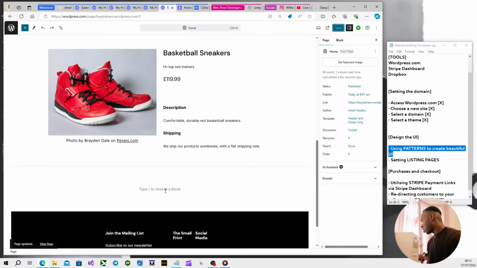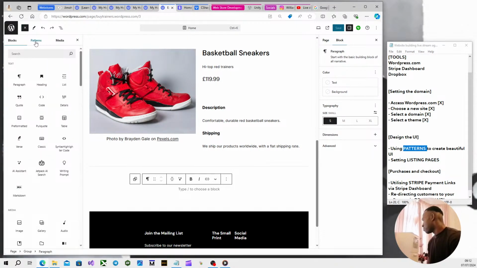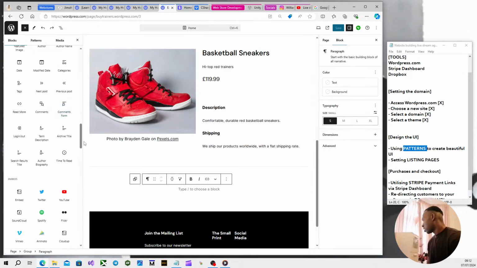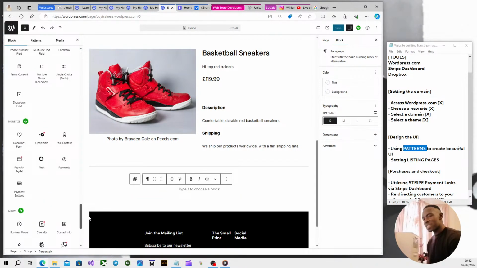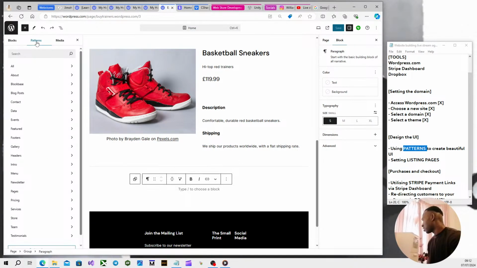I want to show you guys how to use the patterns functionality by pressing this plus icon at the top left. Go ahead and go to the middle section. These blocks are different elements you can put on your site. There's a plethora of blocks you can add that do so many different things. There's virtually no limit to what you can do. But we're going to go ahead and hit patterns.